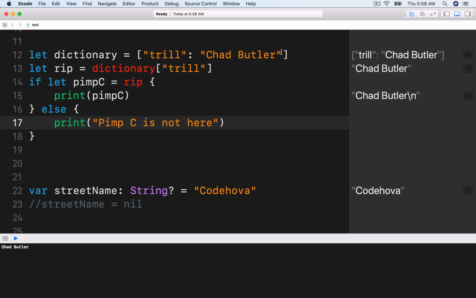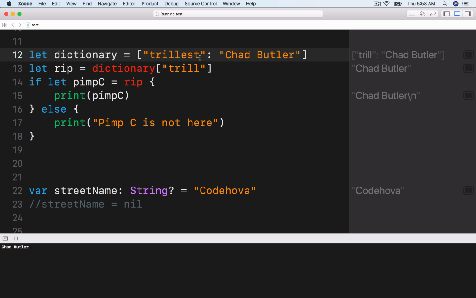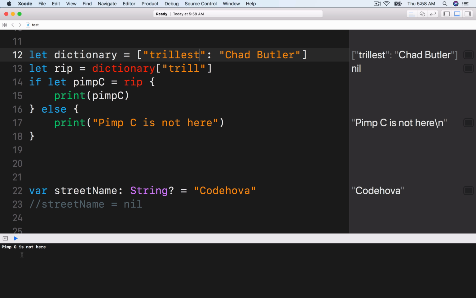But let's say, for instance, the key was actually Trillist. All right. So pimp C is not here because we're calling out trill instead of Trillist.